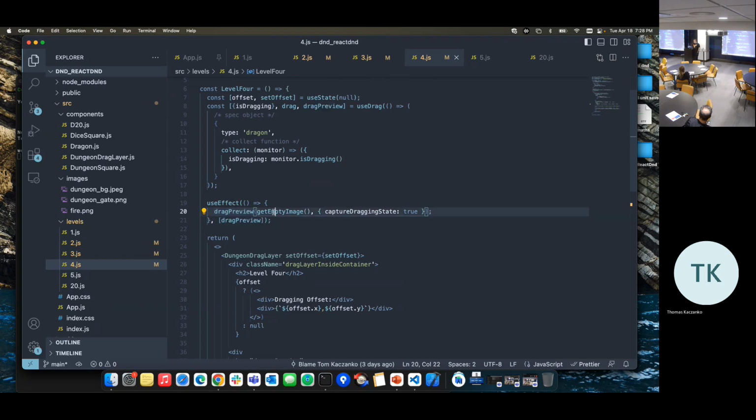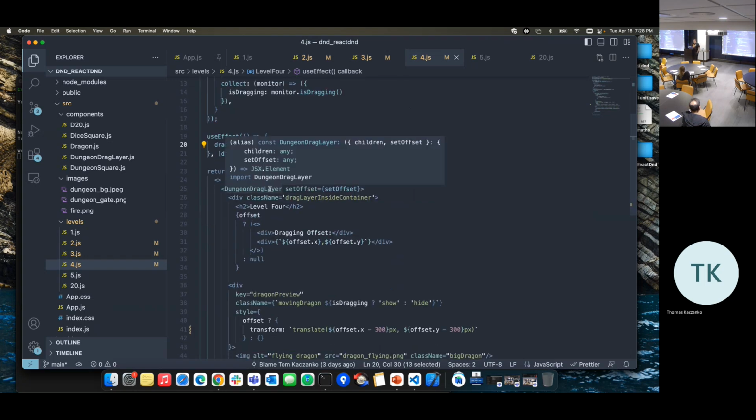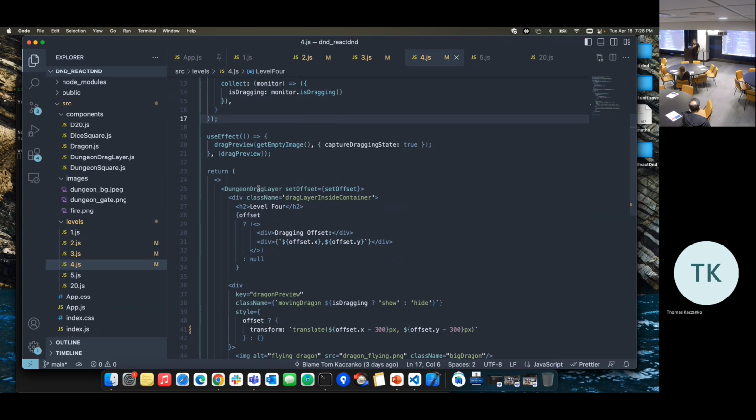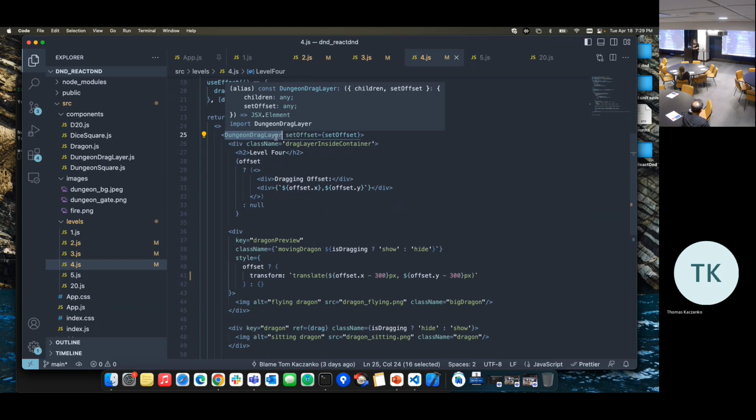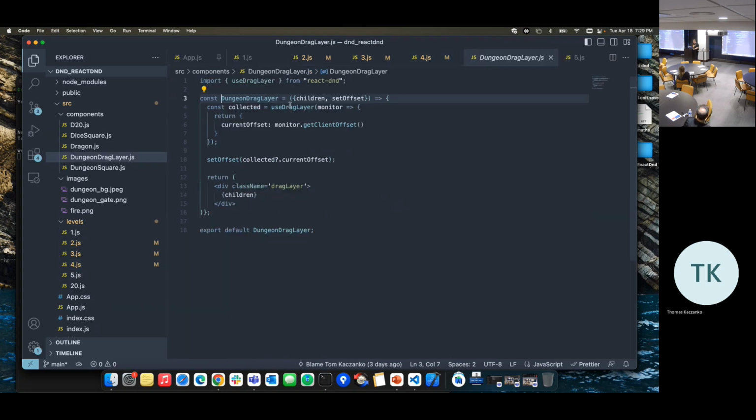So anytime that preview updates, set the drag preview, whatever drag preview React-DnD was going to use, or whatever HTML was going to use, just give it an empty image. It's an empty 1 pixel image. So we'll see later that we can get around that. Basically, this is very nice just to not fight HTML. So I created this dungeon drag layer component. Let's go into that.